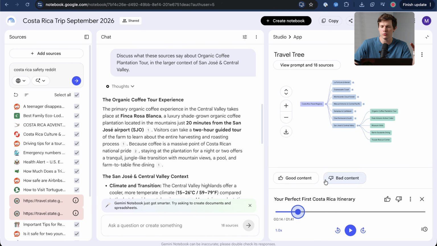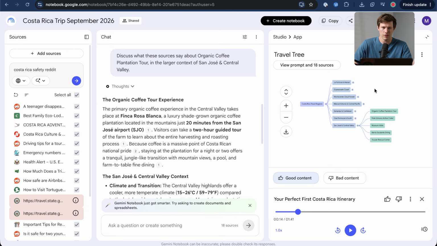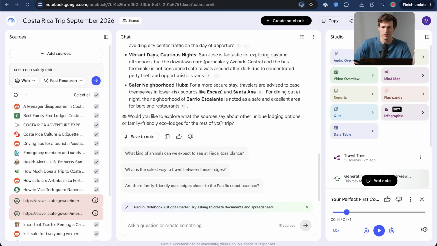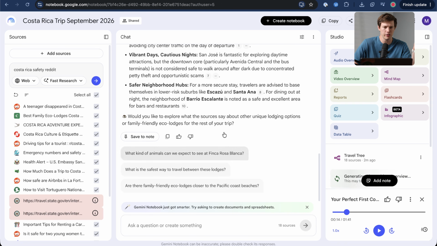And with all of these outputs, we can always give feedback, good content, bad content. So I could say good content, fine, and you can provide feedback. That's not really doing a lot for you. That's more so for Google. So let's close this one. And as you'd expect, the output in the middle tells us all about what we wanted. That's very common for AI chat. I think a lot of people understand that.